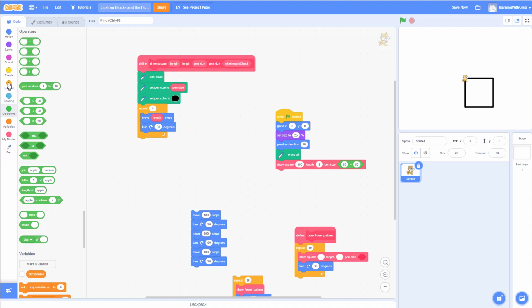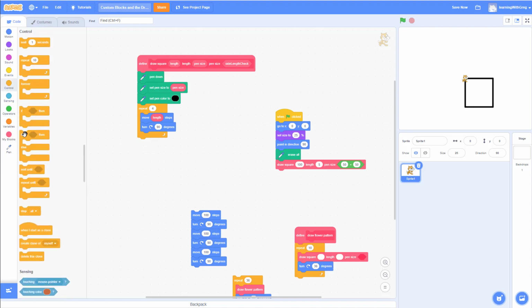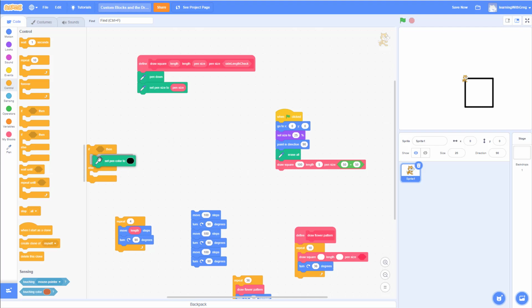So if I went down into my control blocks here, and I did this if then else, I'm going to drag this down, and in the pen color, I'm going to make a variable that is subject to change based on that condition. So if I drag this side length check down, it's basically saying if 50 equals 50. So if that resolves to true, 50 equals 50, then it's going to set the pen color to black.